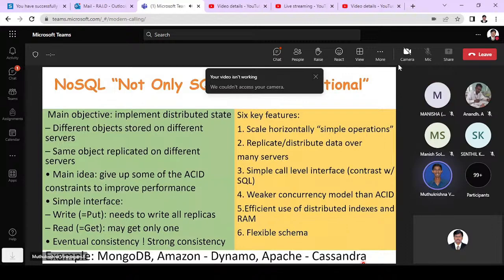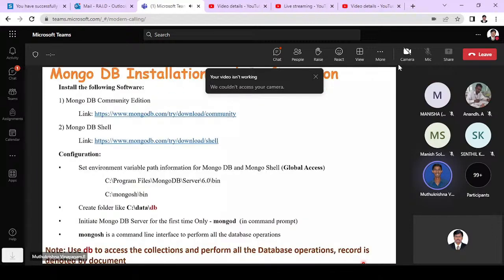In this session, we are going to discuss first how to install MongoDB, then how to configure it, and how to do simple CRUD operations: create, read, update. For that, we need to install the essential software. You can install MongoDB Community Edition and Mongo Shell from the net. The Community Edition itself is 1.5 GB, and the shell is nearly 800 MB.